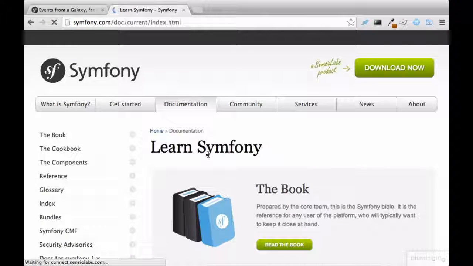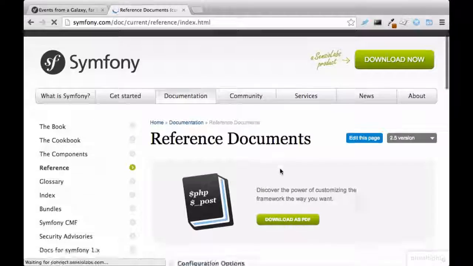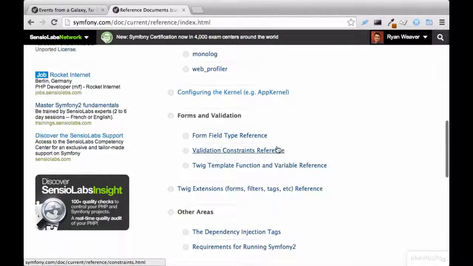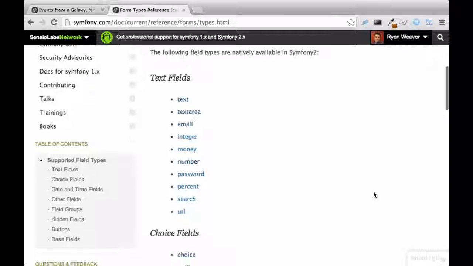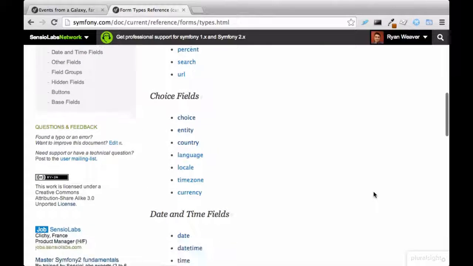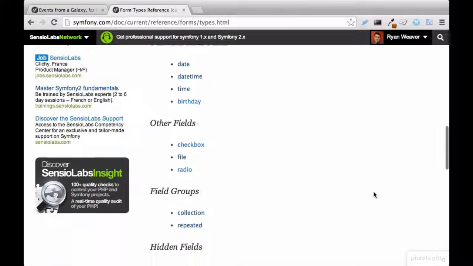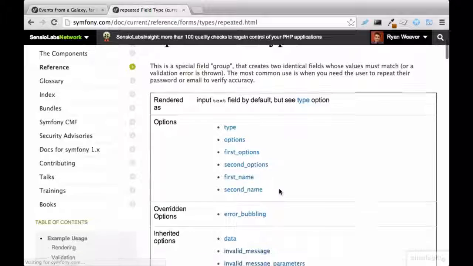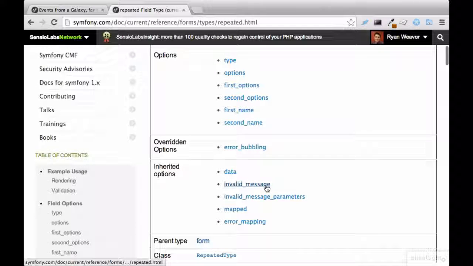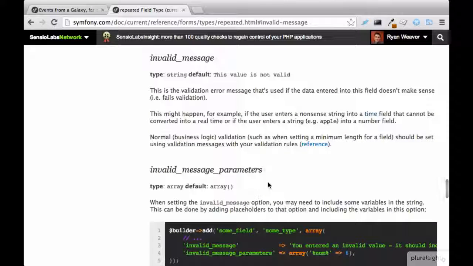Head over to Symfony's documentation and go into the reference section. There, you'll find a page called Form Field Type Reference. This is awesome! It shows you all of the built-in field types and the options you can pass to each. For example, if you click Repeated, it shows you how to customize the error message that shows up if the fields don't match and some other stuff. Use this section to your advantage.